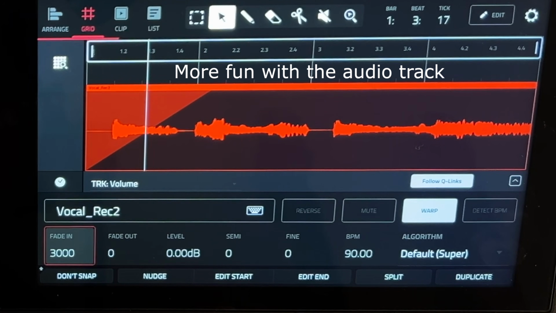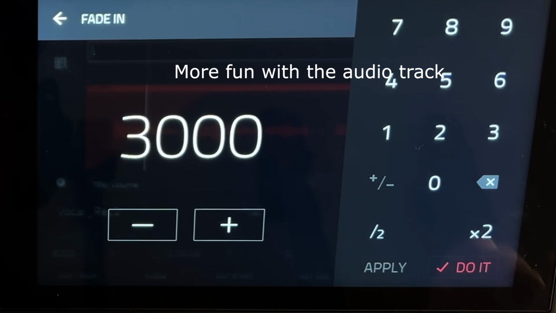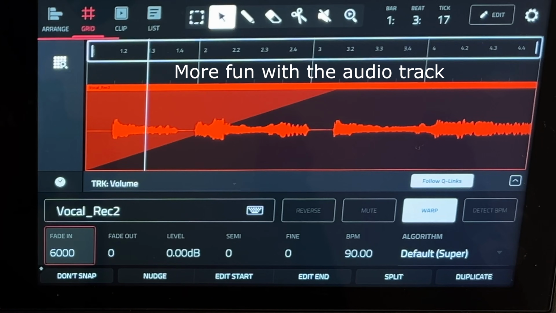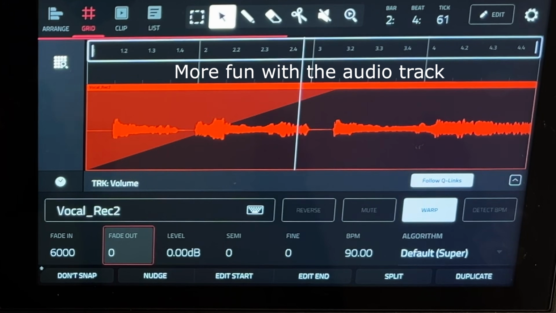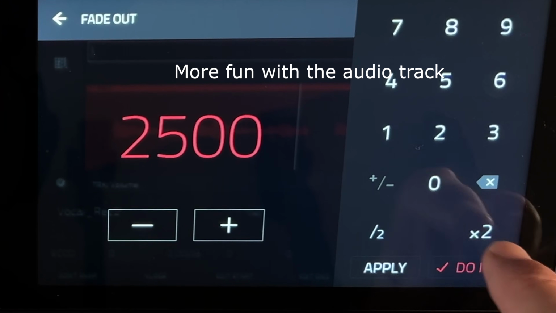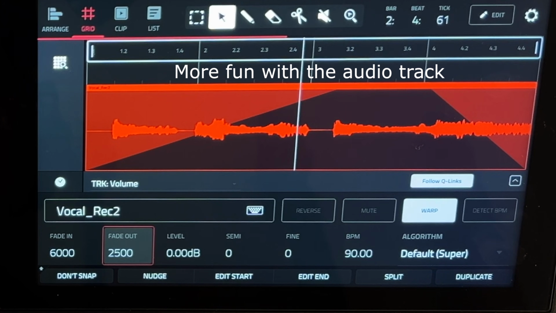Not very clear there because it's not very much. Let's just make that 6000. Now it really will fade in. And of course you can fade out as well. Let's try something a bit less than that, 2500. And it will fade out. So let's do the whole thing, fade in, fade out.